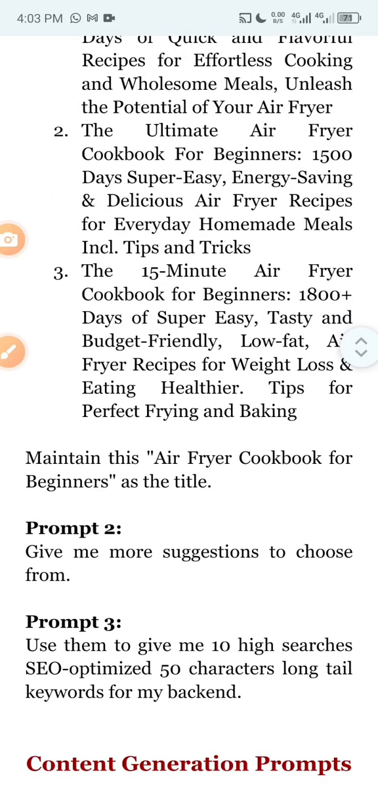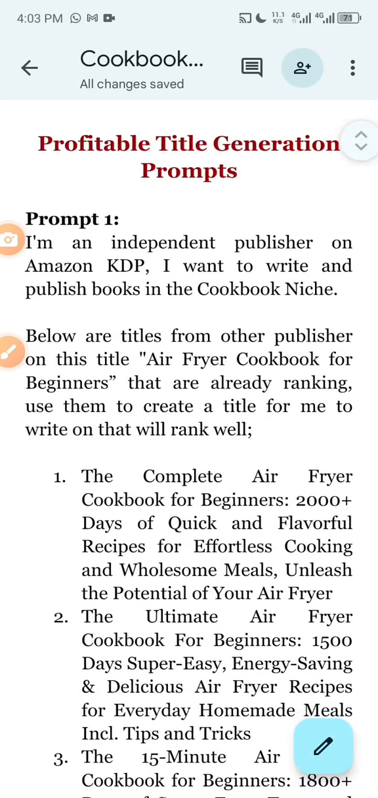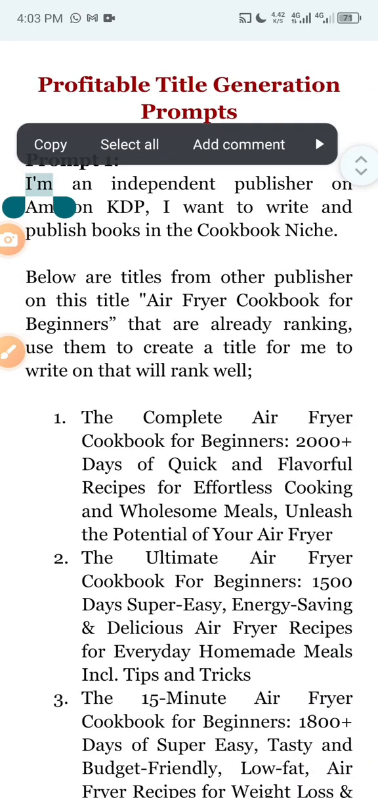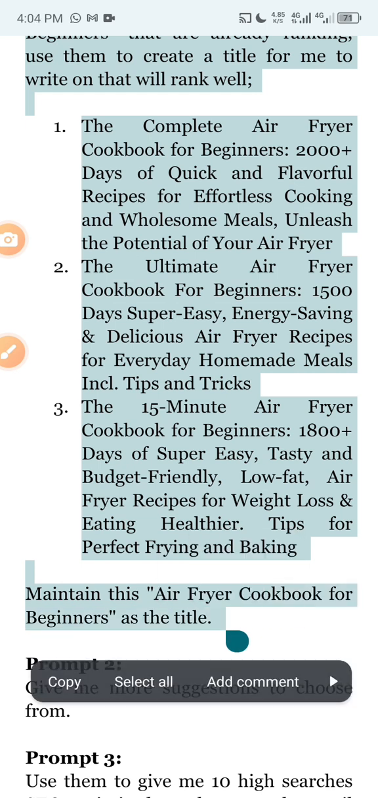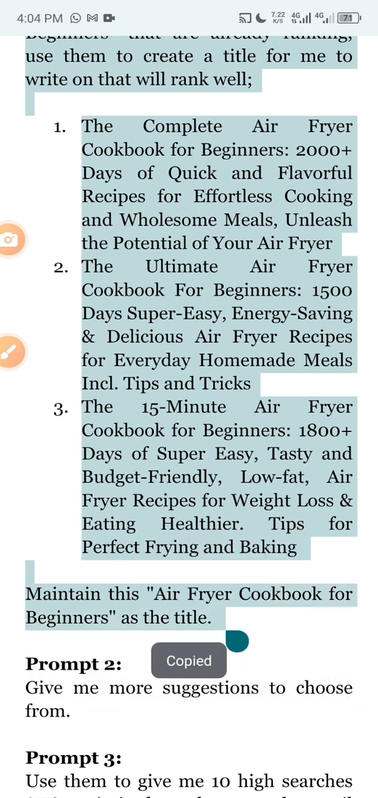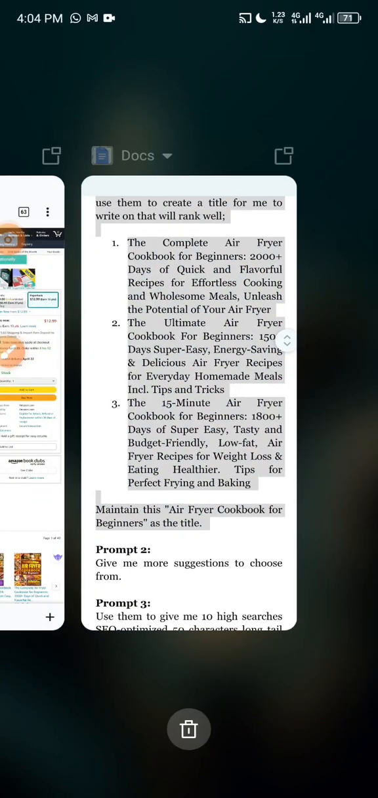Then you come down to say maintain this air fryer cookbook for beginners as the title. That means you don't want the title to change. You just want it to give you more subtitles. We should craft our subtitles based on the keywords in these people's titles, the three titles we just pasted here from Amazon KDP that they're already selling. So we want it to pick from their subtitles to give us our own subtitles. So then I will head over with this prompt now.